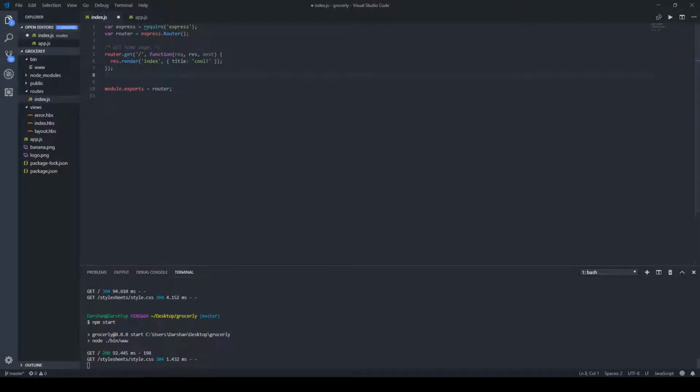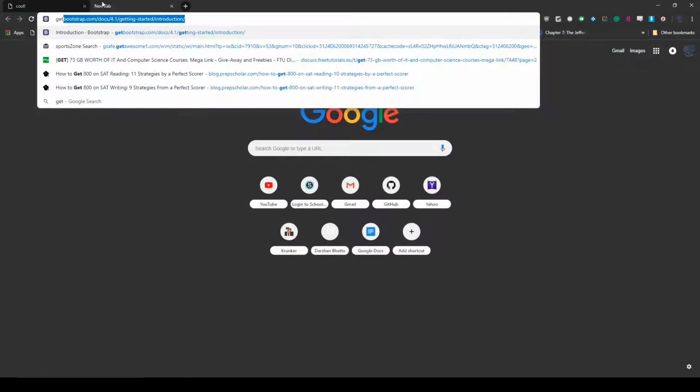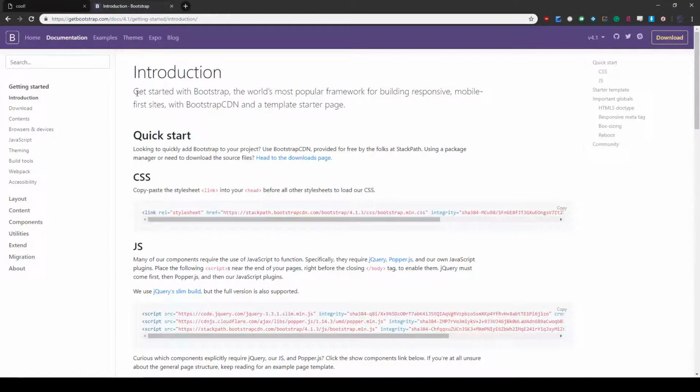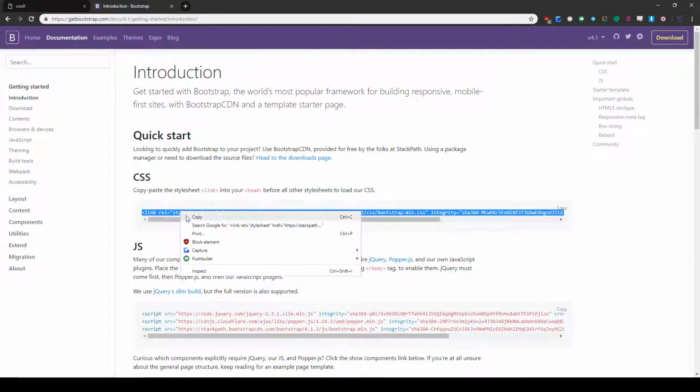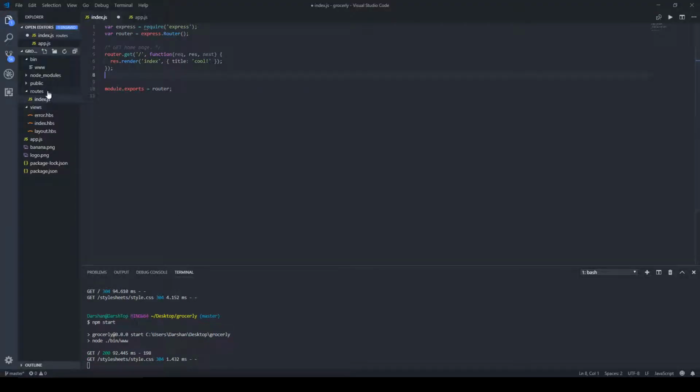So yeah, let's go install those real quick. Just go to getbootstrap.com. I think I already have it here. Yep. I'll put this link in the description as well. So you want to copy the CSS thing. So let's go back here.